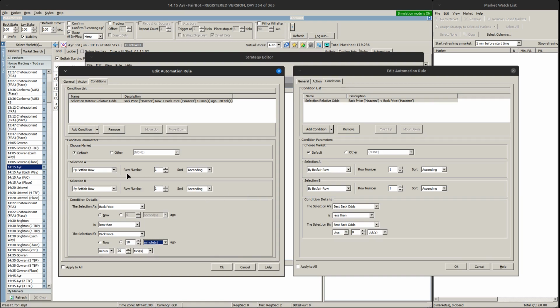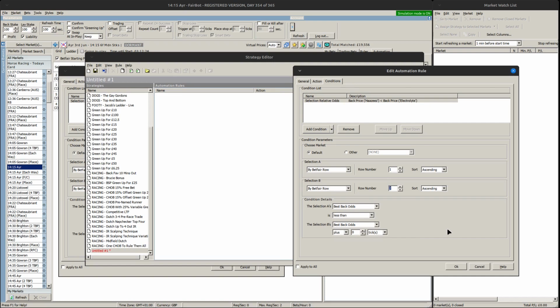Very simple settings. Choose your selections. Generally speaking, with this particular condition, you're going to use the same selection. And then specify what it is you want to check against an adjusted version of the same thing a certain amount of time ago. Now compare that with the selection relative odds. That allows you to check the odds as a snapshot when the rule executes. There's no backward checking, as it were. And so you generally use this to check the difference between two runners.